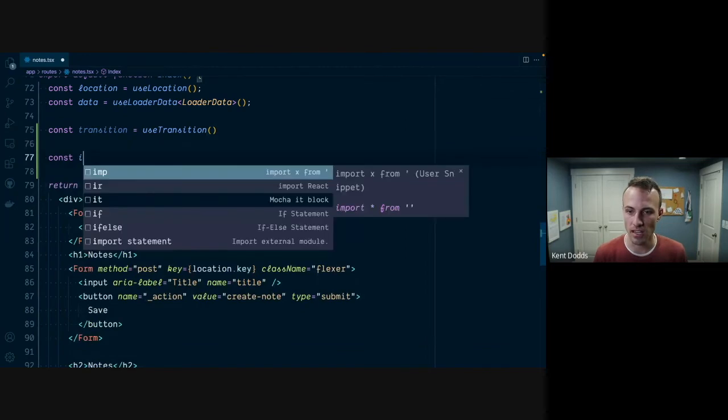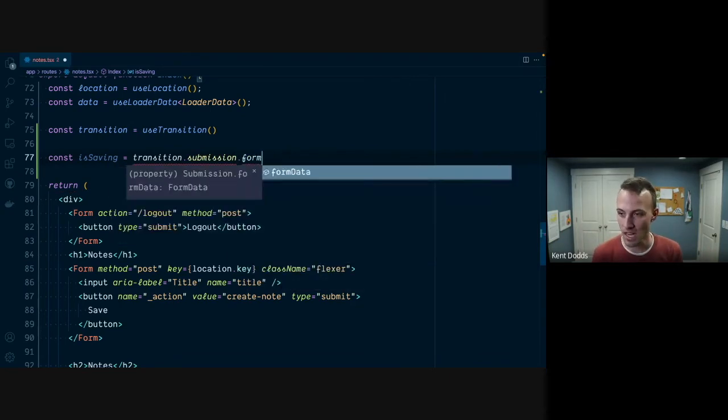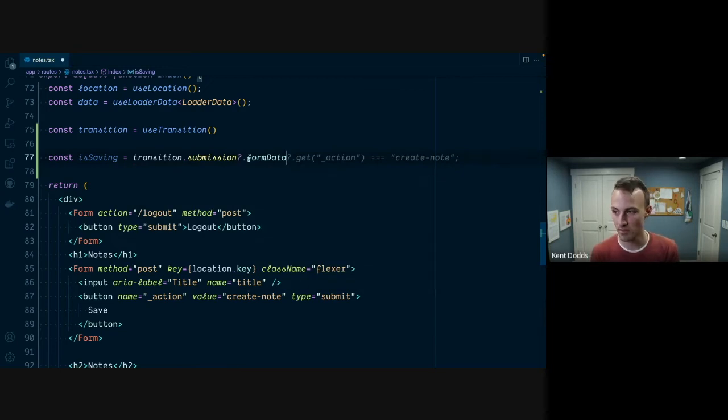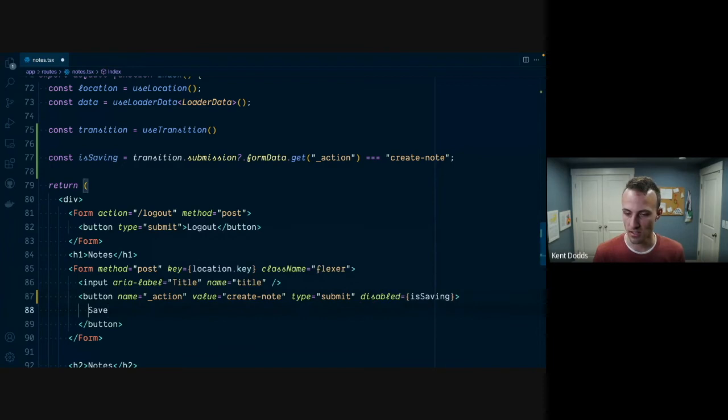So I'm going to say isSaving, and we'll say transition.submission. So if there's a transition and there happens to be a submission associated to that, so they submitted a form, that submission is going to have some form data. This is going to be what the user submitted. And so then I'm going to say, hey, let's get that form data, it's going to exist. So we'll get the action. And if that action is create note, then we know that we're saving. And so now on the button, I'll say disabled, and I'll say isSaving ? Saving : Save.